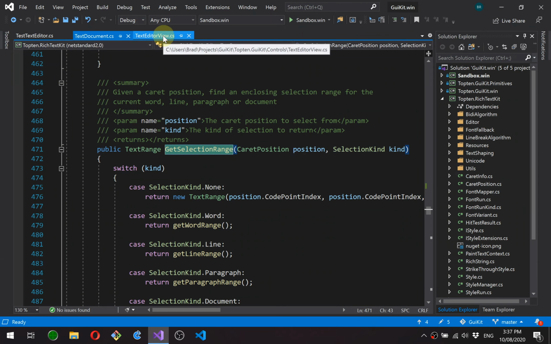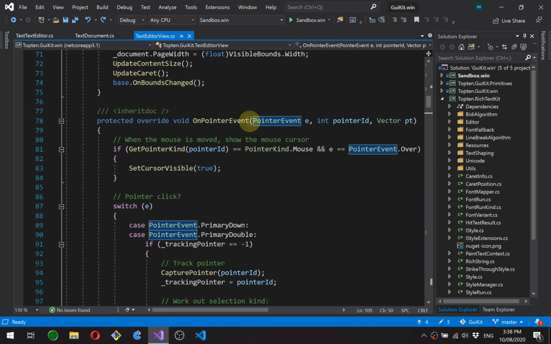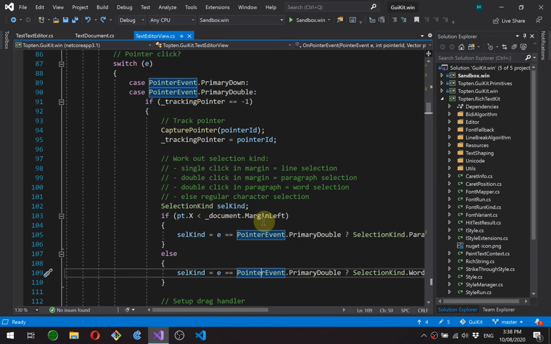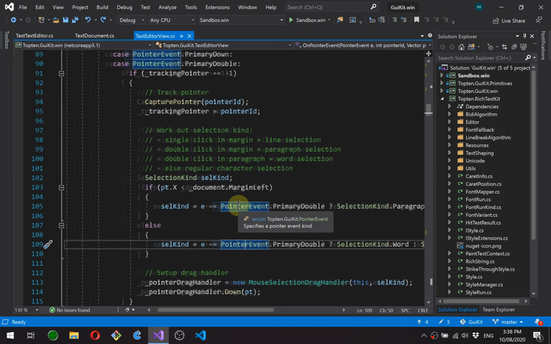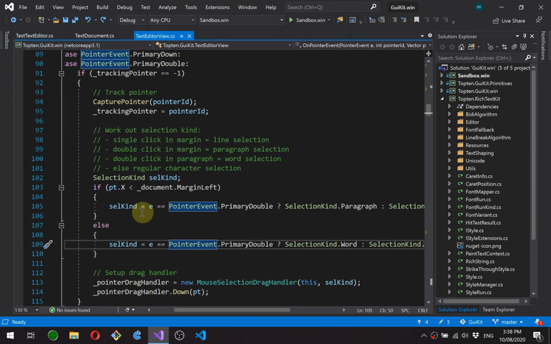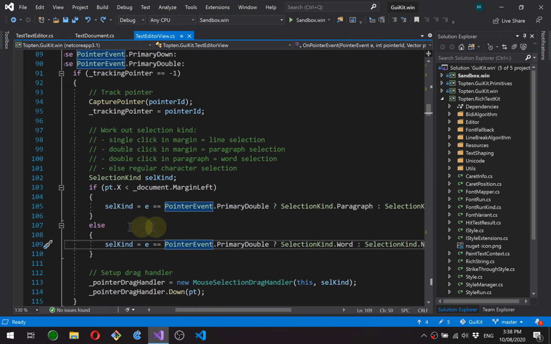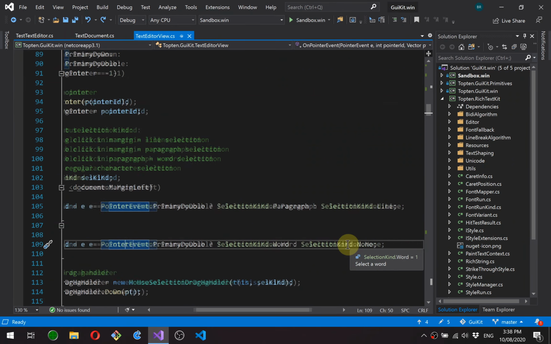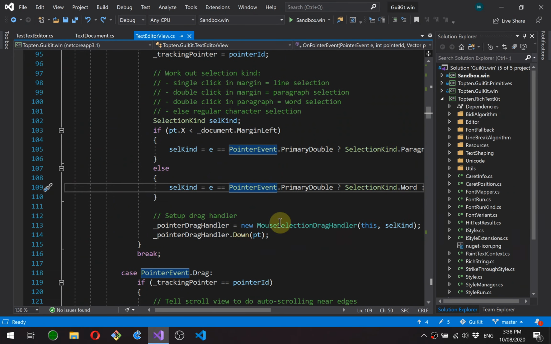Let's have a look at what I've done in the editor now. So this is GUIKit's onPointer event function. This gets called whenever the mouse or a touch event happens. And you'll see the first thing we're doing here is we're working out what kind of selection mode we need to operate in. So if we're in the margin, if it's a double click, it's paragraph mode, otherwise it's line mode. If we're not in the margin, if it's a double click, it's word selection mode, otherwise it's just none, regular selection mode.